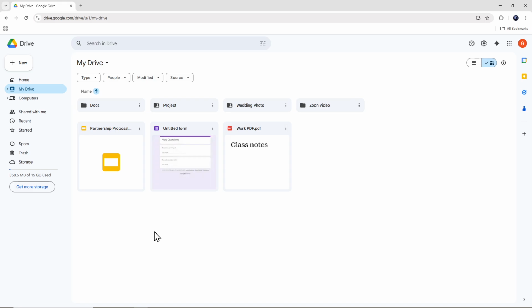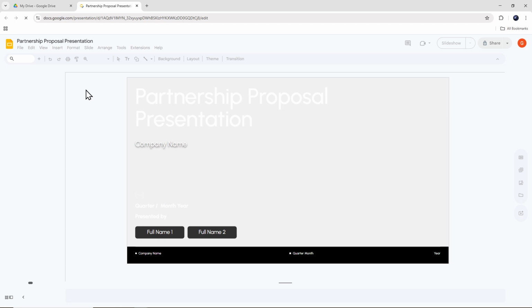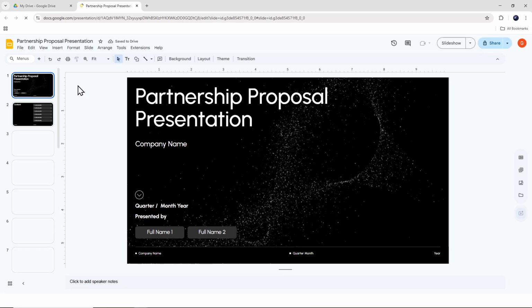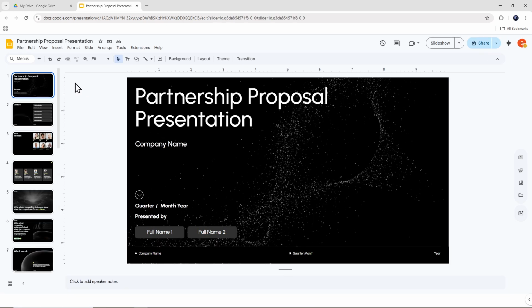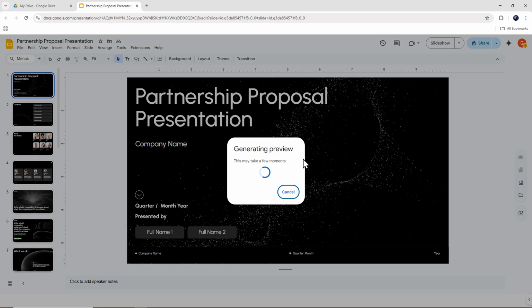First, open the slides file. From Google Drive, click the presentation to open it in your browser. Wait for the slides to fully load so the preview and toolbar are visible. Press Ctrl+P to open the print window. You'll see a print preview of the slides appear. This doesn't change the original file and doesn't notify the owner. It only opens the system print dialog for your view.